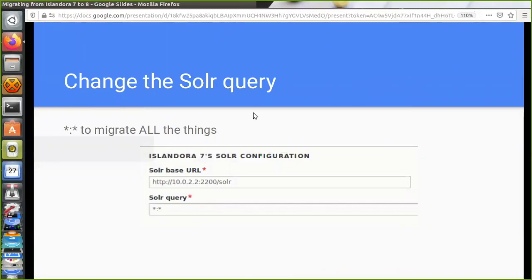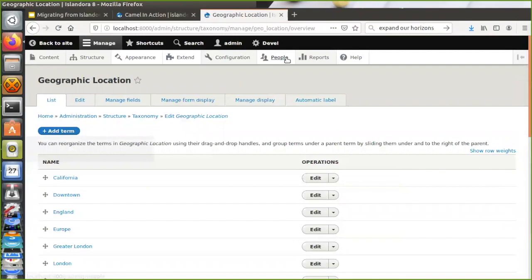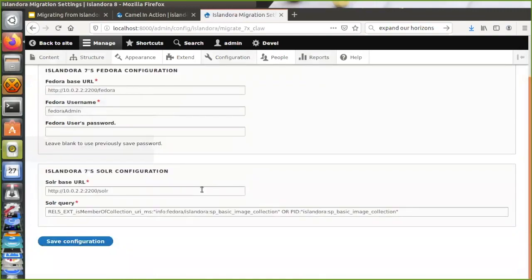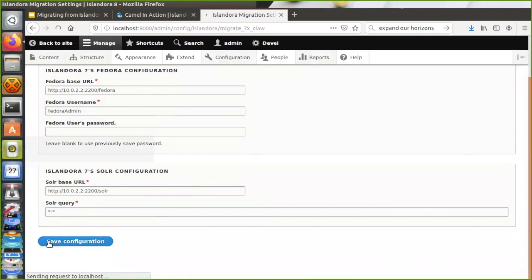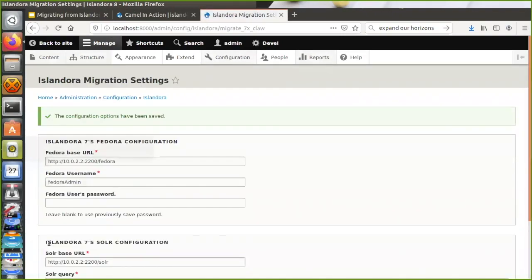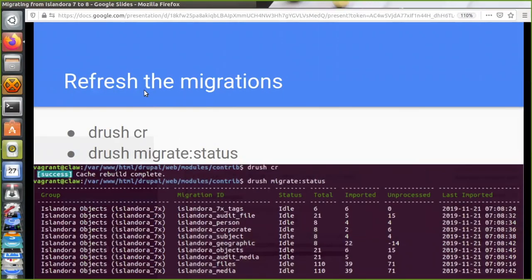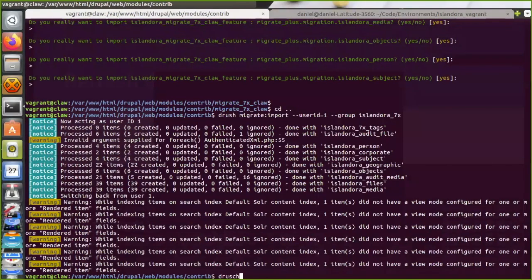All we have to do is change the Solr query. So we're just going to change it to *:* that will migrate all the things. So we're just saying, give me everything here. All right, so *:* we're going to save it. And so now we're going to rerun it. But an interesting thing about migrate is that it does actually cache some information. So after we change that query, we have to clear our cache.